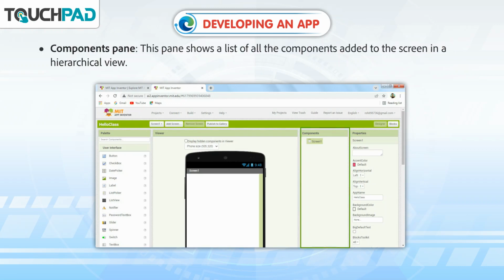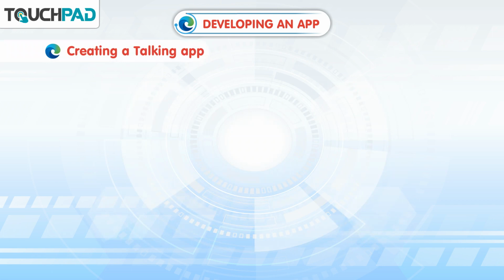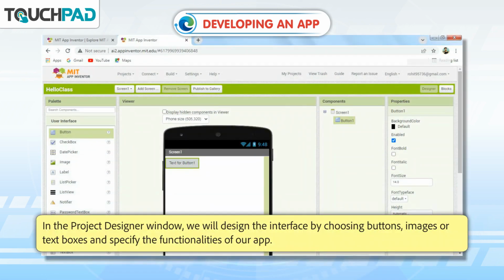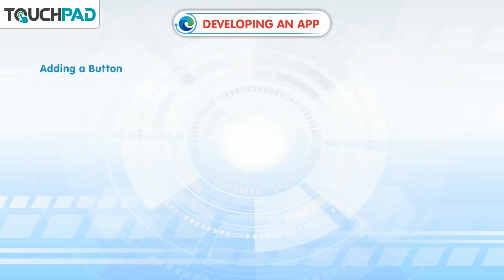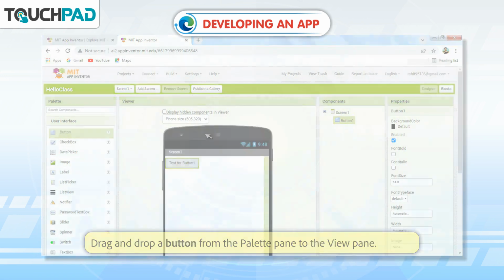Components pane. This pane shows a list of all the components added to the screen in a hierarchical view. Properties pane. When we click on a component in the viewer, we see its properties listed here. Properties of the components can be changed from here. Creating a talking app. In the Project Designer window, we will design the interface by choosing buttons, images, or text boxes and specify the functionalities of our app. Adding a button. Drag and drop a button from the palette pane to the view pane.